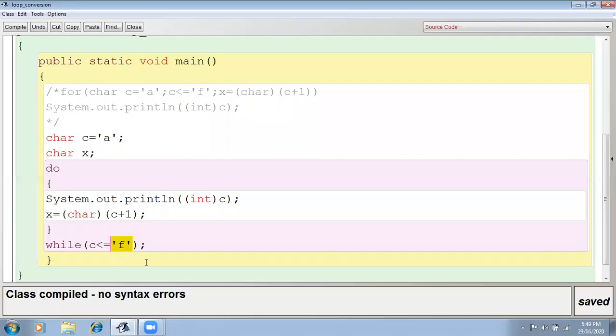Okay, now see why: c is less than equals to single quote f, and every time we are doing this, but we are not increasing or decreasing the c. Always the value of c remains a. Now what is your loop variable? C is my loop variable, right? Loop variable is the c, but the value of the c is not going to be changed. C plus 1 we are doing, we are not doing c plus plus or plus plus c.